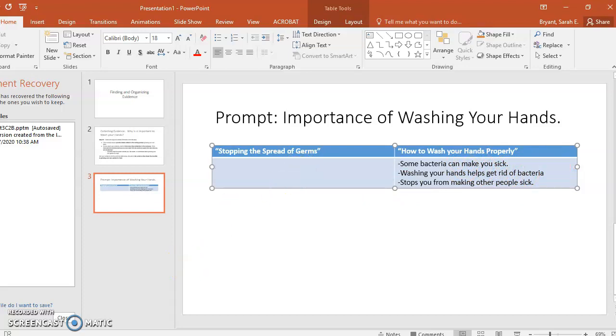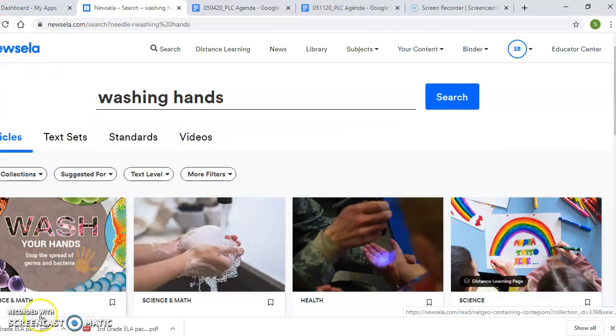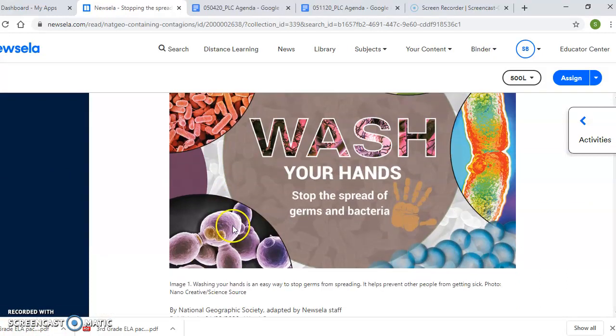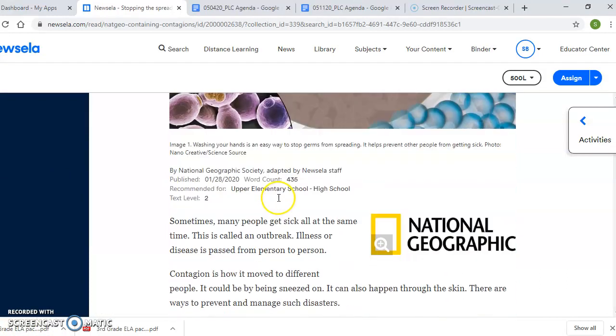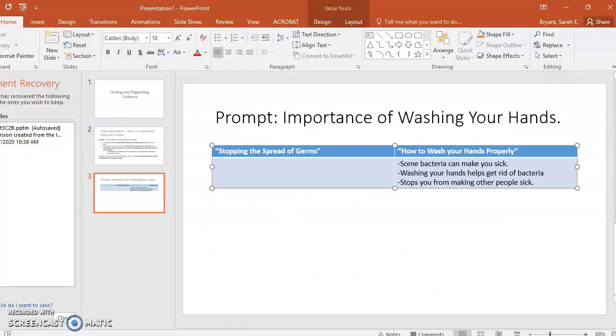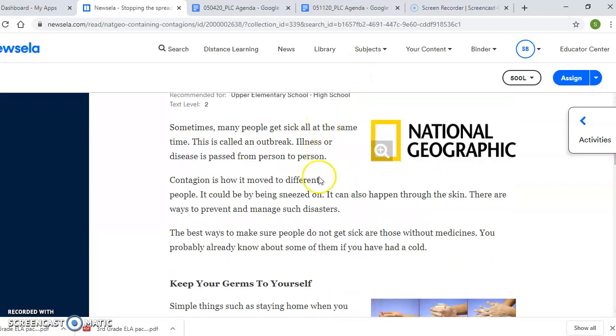So we're going to look at our second article because we want to have evidence from multiple sources. So we're going to read Stopping the Spread of Germs, Wash Your Hands. Okay. We're going to look for that evidence to support the importance of washing your hands. Sometimes many people get sick all at the same time. This is called an outbreak. Illness or disease is passed from person to person, kind of like what we're going through now.